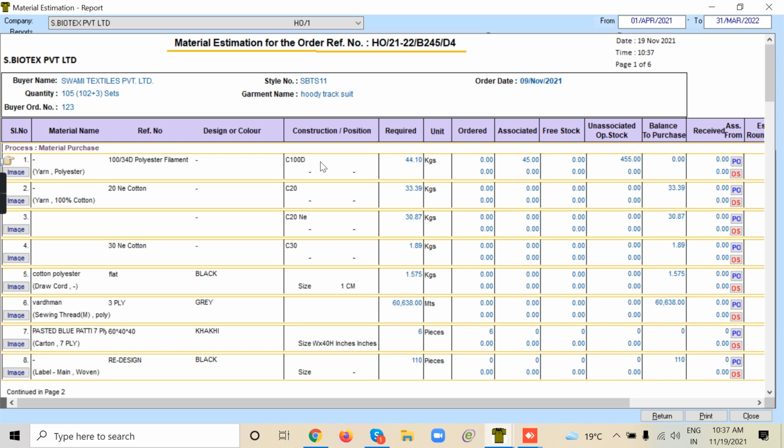So this is the material estimation or the bill of materials for the order D4. Okay. And the buyer name is Swami Textiles. Order quantity is sets. Okay. So what is the requirement for this order?